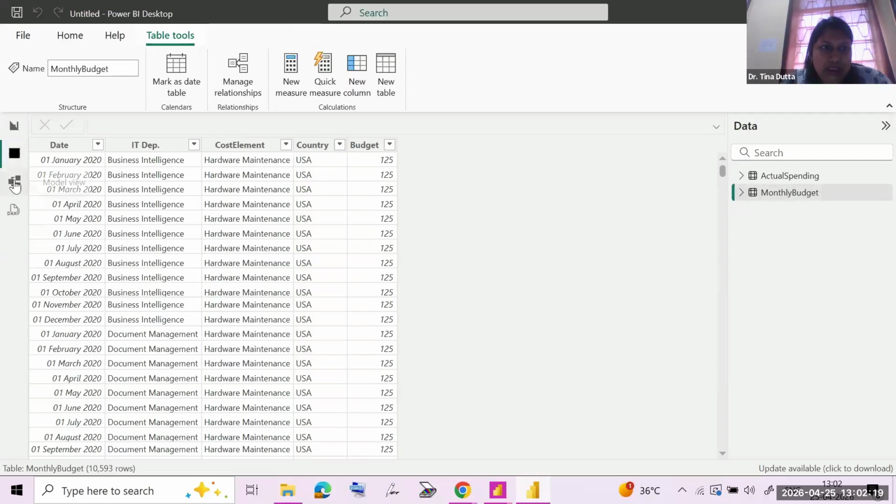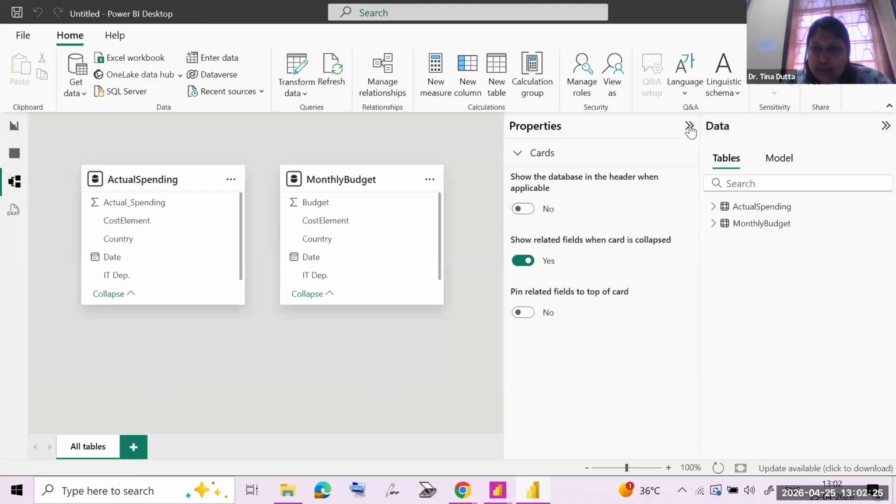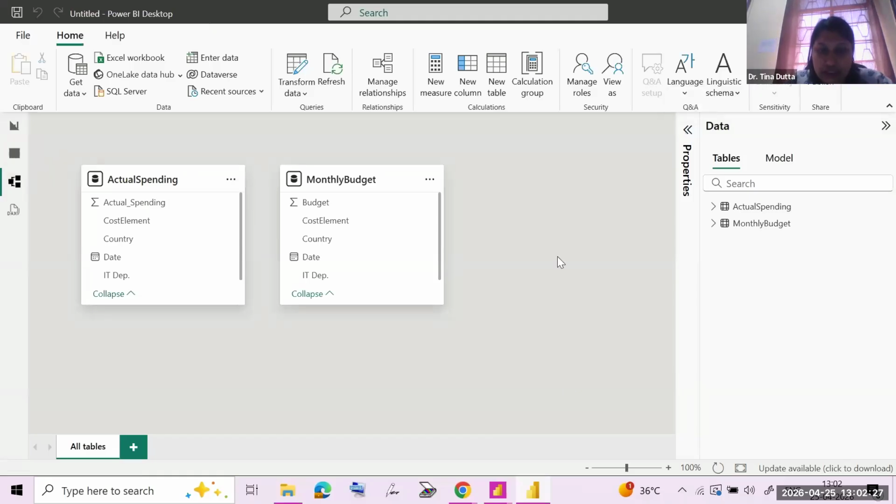In the model view, here we will be building the data model or relational database. Here we can see that now two data sets are there. One data set, actual spending, is here and another data set, monthly budget, is here. Later on we will build the relationship between these two data sets, and even more data sets which we will fetch from the website also. All the data sets first we will fetch, we will do the cleaning as per the requirement, and then we will build the relationship.